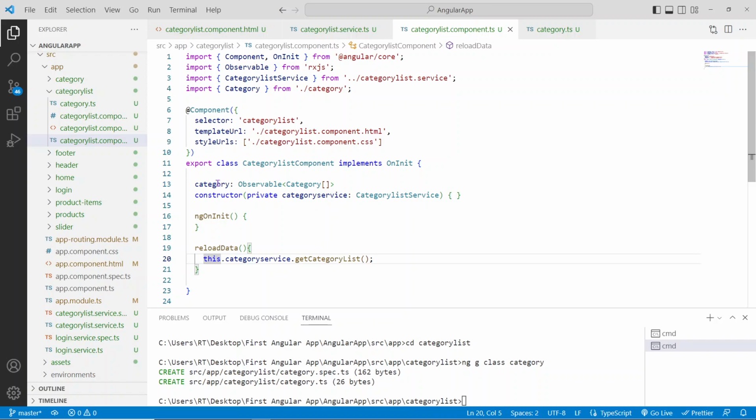All right, so we're good. So whatever data is coming, I'm going to store in category object. So this dot category is equal to this dot category service. So everything will be stored in category object. Clear? So now we are getting the data and we are storing in a category object. So now using this object, we need to display in the HTML page.